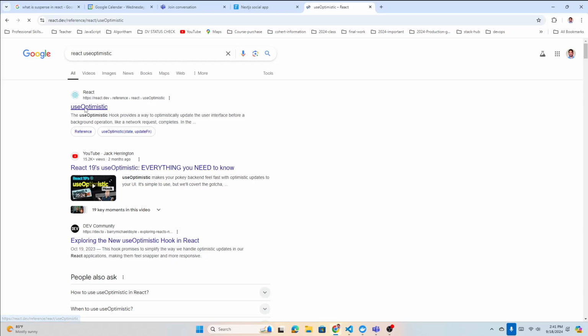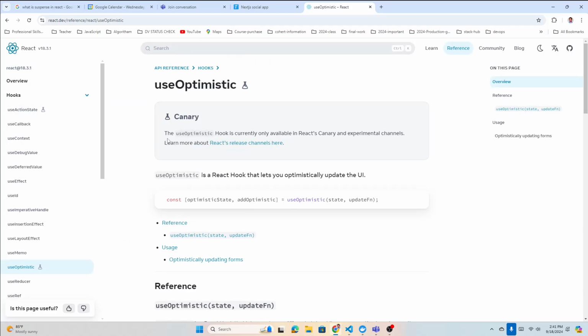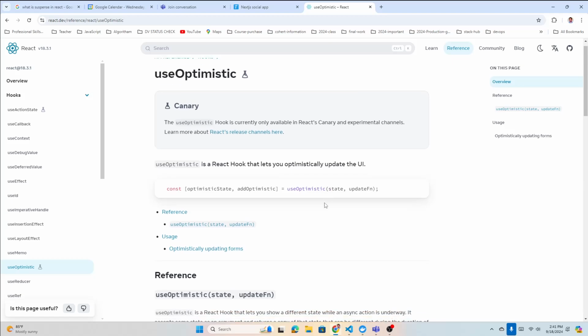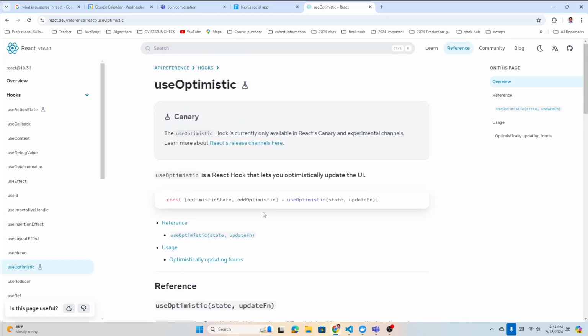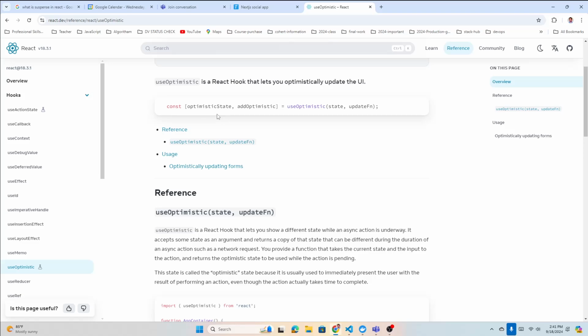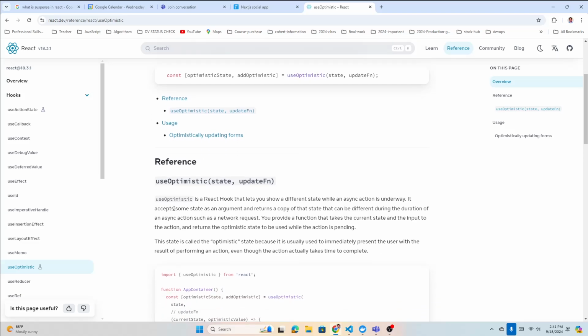Yeah, this one. The useOptimistic hook is currently only available in the React Canary and experimental channel. I don't know if this will work or not. But what it does is, basically, useOptimistic is a React hook that lets you show a different state while an async action is underway.